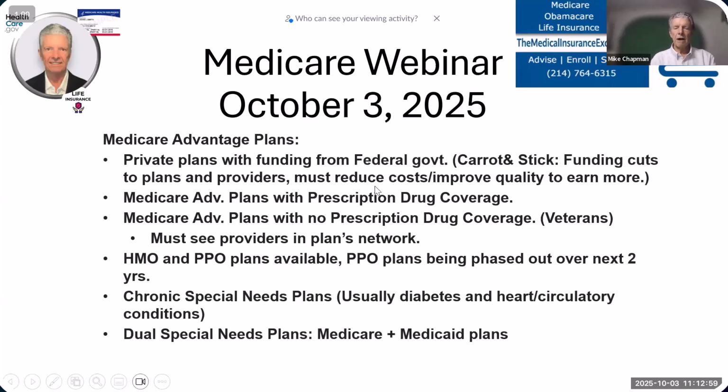Now let's talk about the other option besides the Medicare supplement and standalone Part D plan. The other option is a Medicare Advantage plan. These are private plans. George W. Bush was president when these were first approved. These are private plans that receive so much money from Uncle Sam for each Medicare recipient on a Medicare Advantage plan. And it is the ultimate carrot and stick.